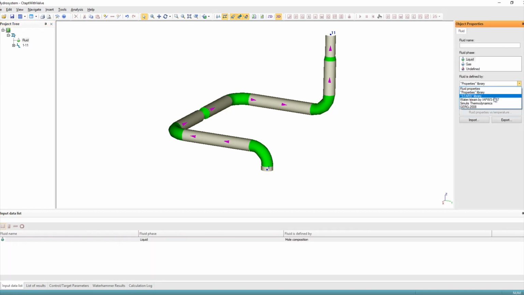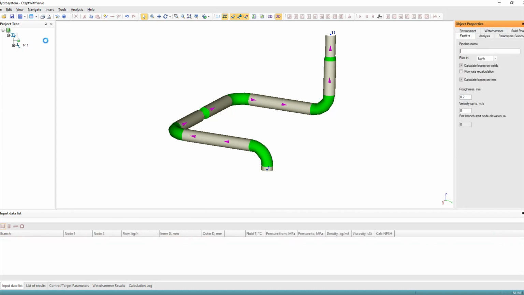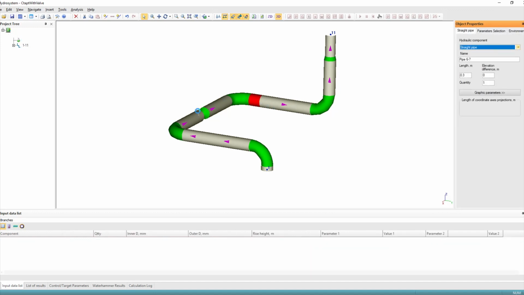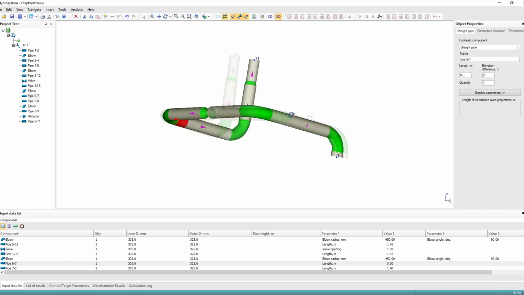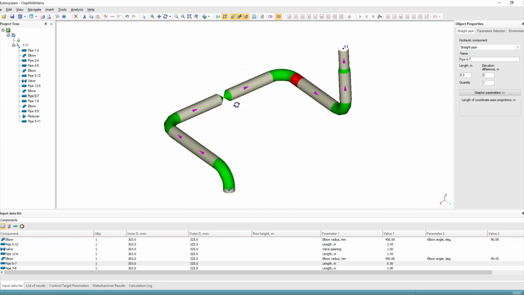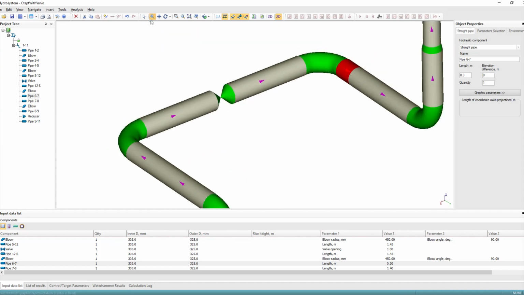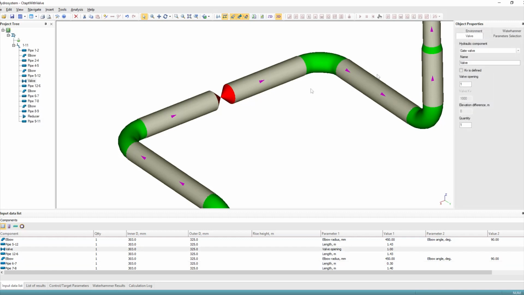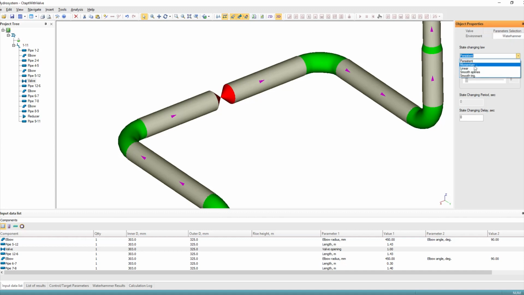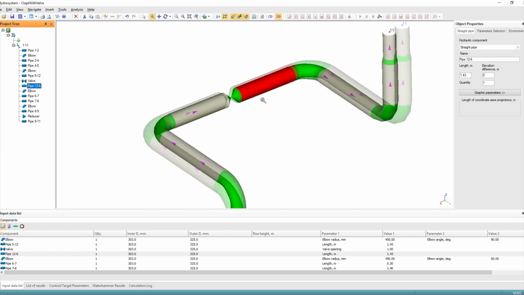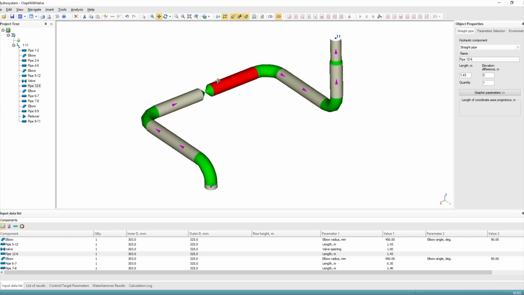Now I choose HYDROSYSTEM Pro library and select the water hammer period 2.5 seconds. And now let's set that this valve is closed immediately. And this is the cause of water hammer in this system. Now perform analysis.